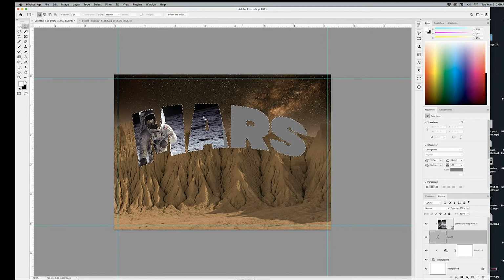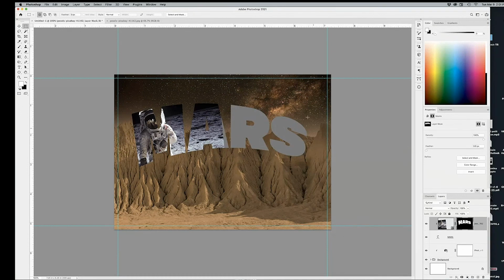So now it selects the pixels, basically their shape, not the letters themselves, but it makes a selection out of the letters. So I can switch over to my image right there, and then I can make a mask from there. So now, of course, everything is masked except the Mars letters. So now I can do the same thing again.